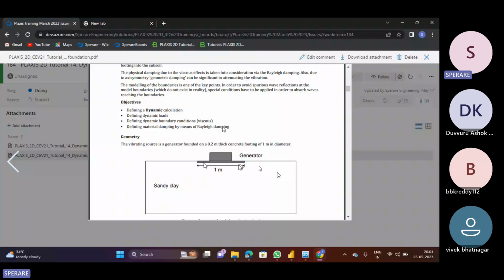Now here they have given you the width and thickness of your concrete footing. The concrete footing thickness is around 0.2 meter, and the width is around 1 meter. So we have a sandy clay, and over that a 1 meter wide and 0.2 meter thick concrete foundation. Over that a generator is placed, and when you switch on the generator, the vibrations come, and because of these vibrations, we look at how your foundation and how the sand are behaving.